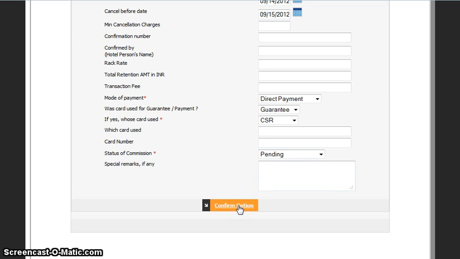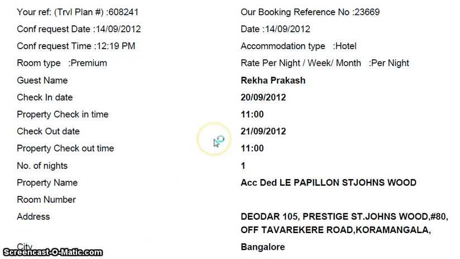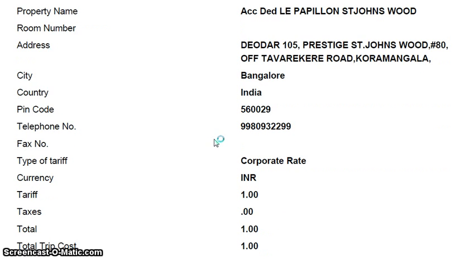Points to remember. All the information entered on the confirmation page is important as this is captured onto the final confirmation voucher which goes to the traveler. Click on Confirm option to get the confirmation voucher generated. This is the sample confirmation voucher which is forwarded to the traveler.